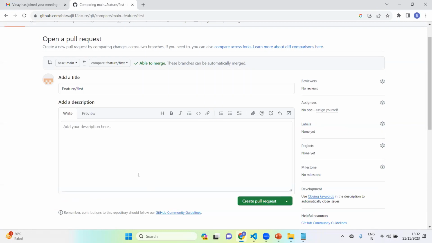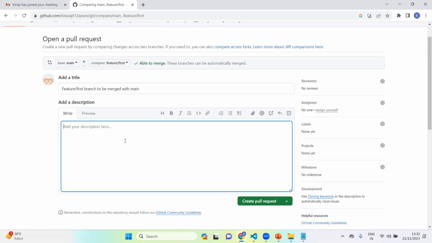So how will we do it? We'll create a pull request. Let's say we'll mention feature first branch to be merged with main. This is the title. Here the base branch is the main branch. We are comparing feature first changes and merging with the main branch. Any description we want? Recent changes. If you want to give any message to the next developer who is going to work on this repository, you can give the message so they'll understand what you have done.